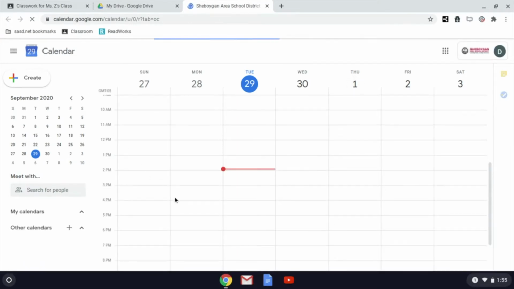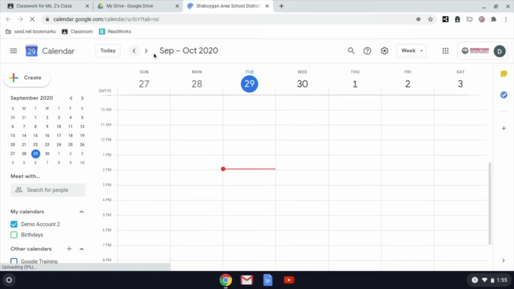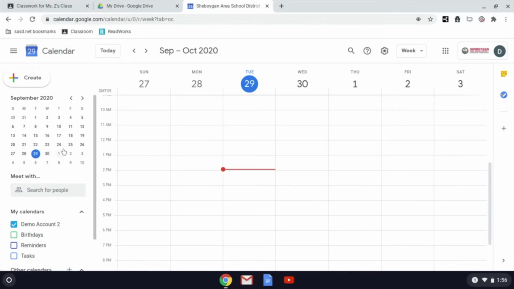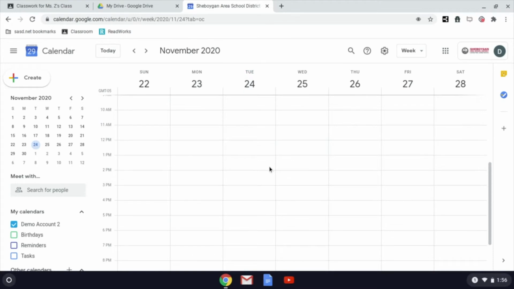When you first go into Google Calendar, you will see a week view starting with the current date. You can use these arrows to page forward or back. On the side to the left will be a month calendar. Again, you can page forward and back. You can also click on any of these dates in the month calendar to jump to that date.